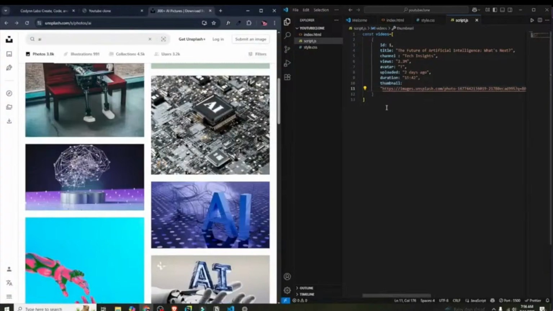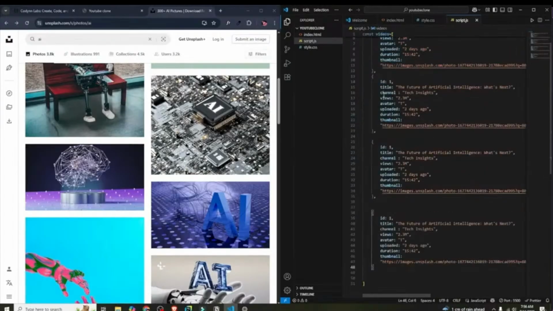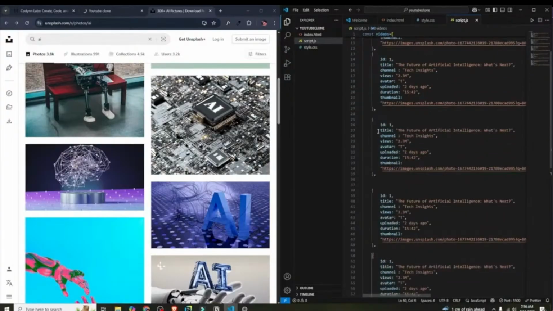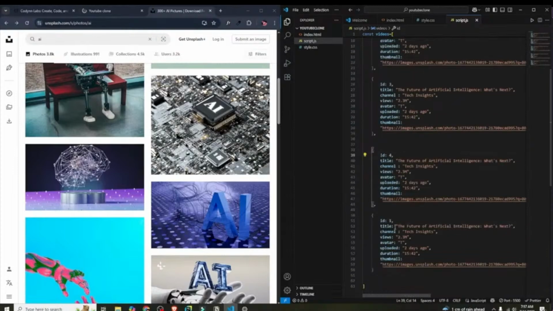After this, we will create copies of this object so that we can change details later. I mean object, not array. So we'll make 4 copies for now, and let's change the IDs: 2, 3, 4, and 5. Okay, we'll leave it at this for now.